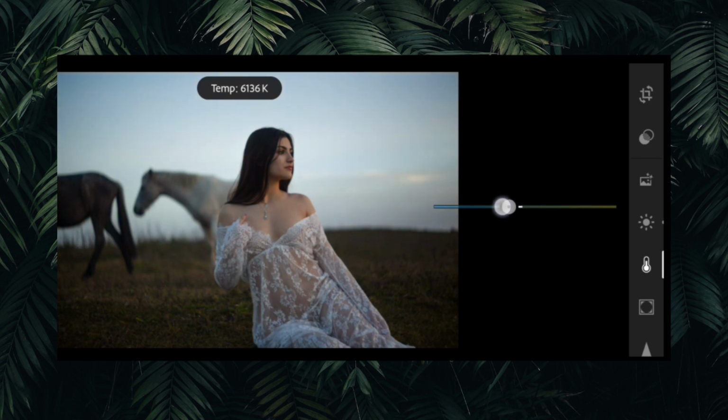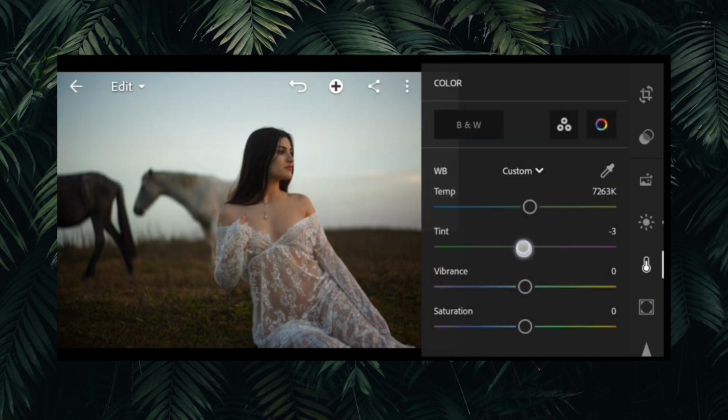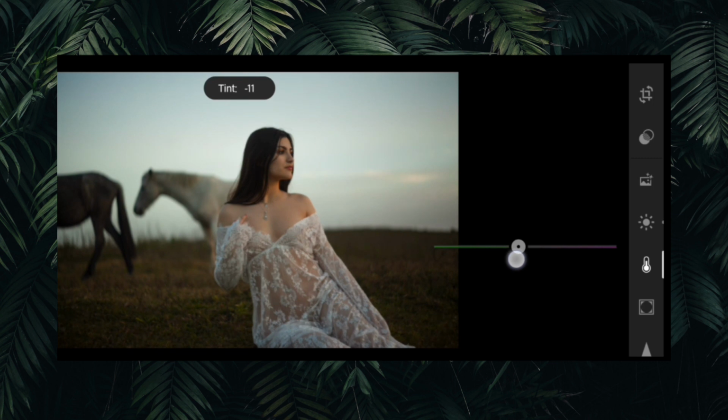I love using the color panel for my images to make sure that the image's colors are bold and beautiful to complement the image, story, and mood.